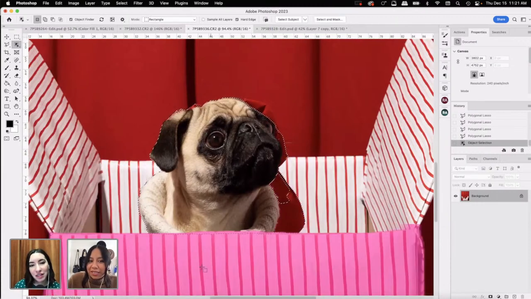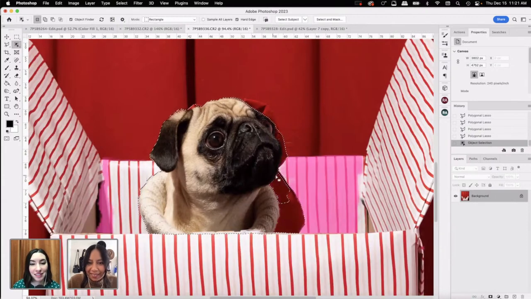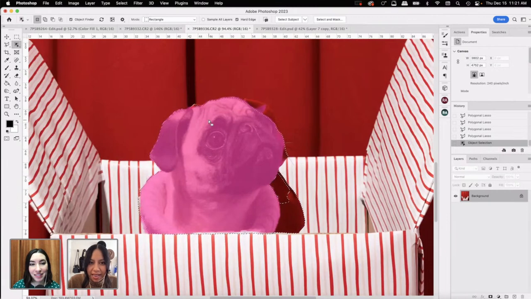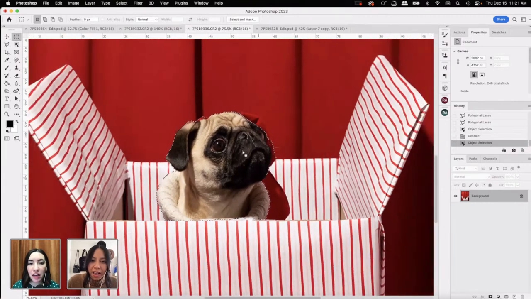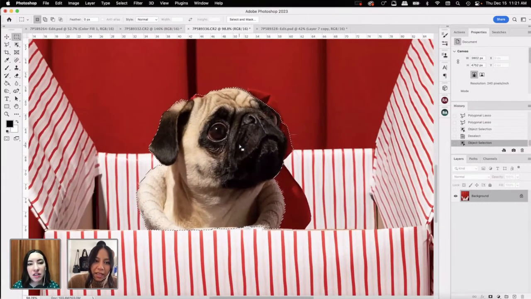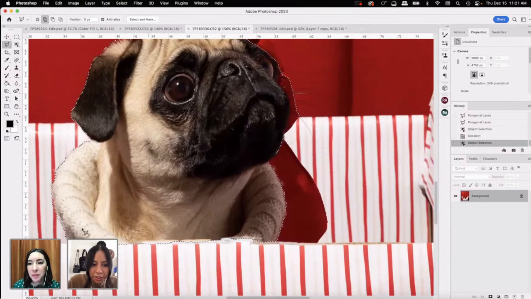Wow, I mean, it did pretty good. Whoa, wait, what's happening here? What's going on with this pink? It did pretty good, actually. It doesn't know that you want the bow, but how would it know that? But that's better, and you could just add to it. I can just add to it. That's really good.